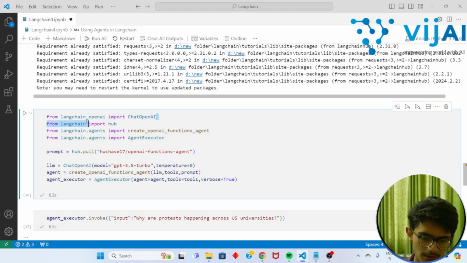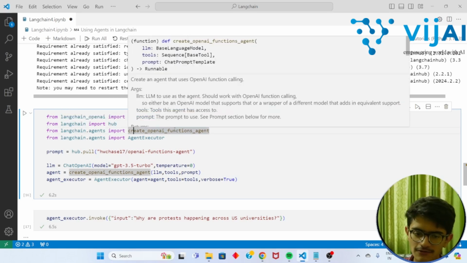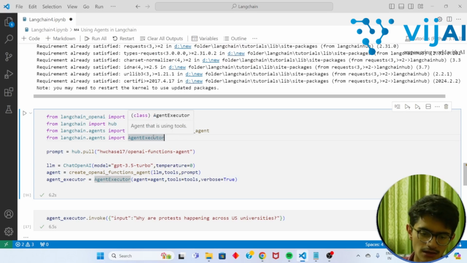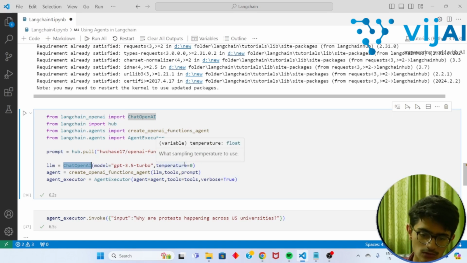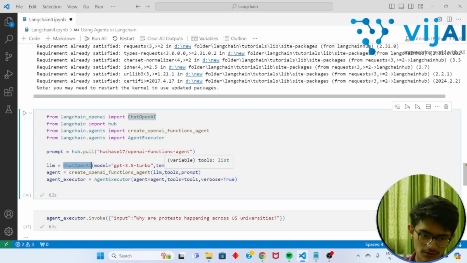So I am importing ChatOpenAI, importing hub from LangChain, and create_openai_functions_agent, which will help me create an agent. Then you're having the AgentExecutor, which will execute your prompts, right? So you are first of all pulling the prompt from the hub, saving it inside prompt, and then you're creating the model. You're selecting GPT-3.5 Turbo. You can also select GPT-4 if you are having it. And then I'm setting the temperature equal to 0. That is, there will be no creativity, less randomness in your output.